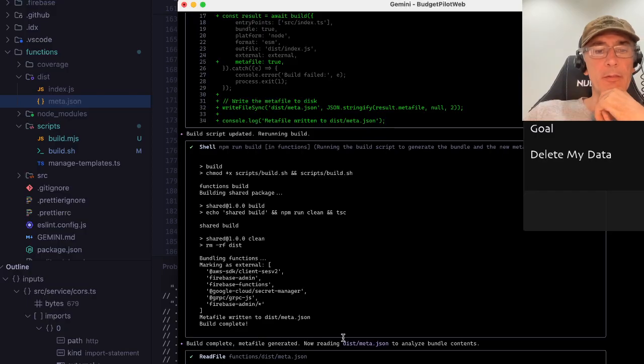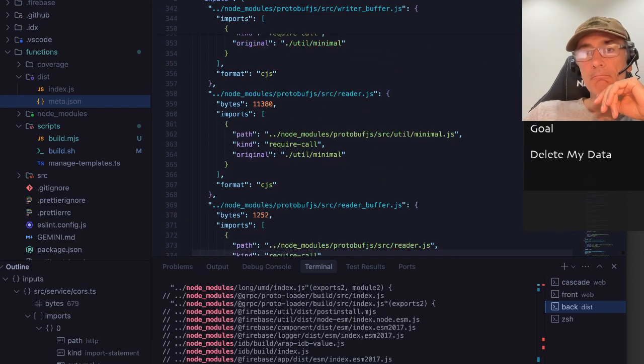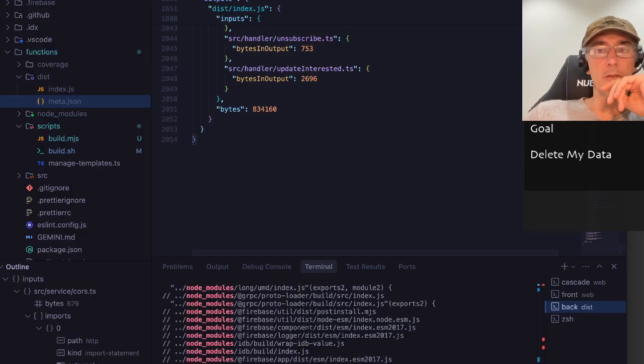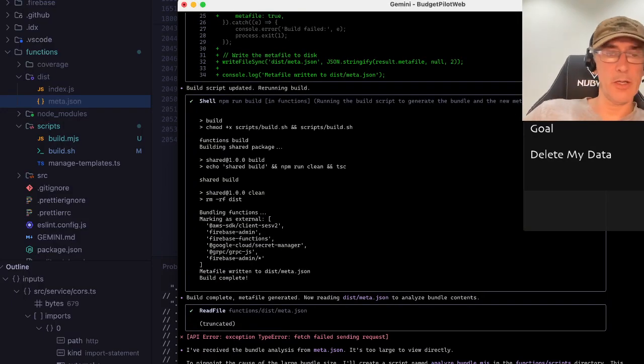We will complete meta file generating now, reading the meta file. Okay. Meta file, how big is this? It's big, yeah? 2000 lines. That means expensive request.